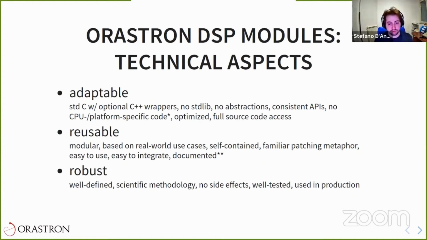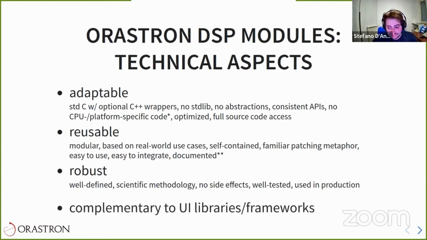Each module produces no side effects. So essentially nothing strange will happen outside of the module in any case. The thing is well tested and it's already used in production by our clients. So essentially there are musicians, probably many of them, who are already using this stuff without knowing. And I want to say that we are trying to make this a good complement to existing UI libraries and frameworks like Juice, which is a sponsor today, and we do not want to overlap functionality in any way.